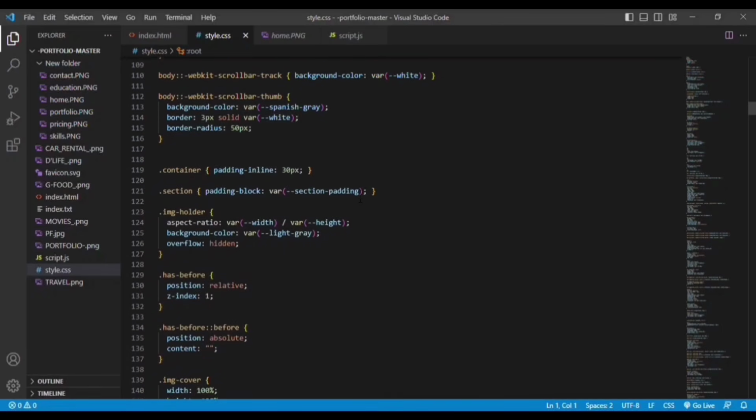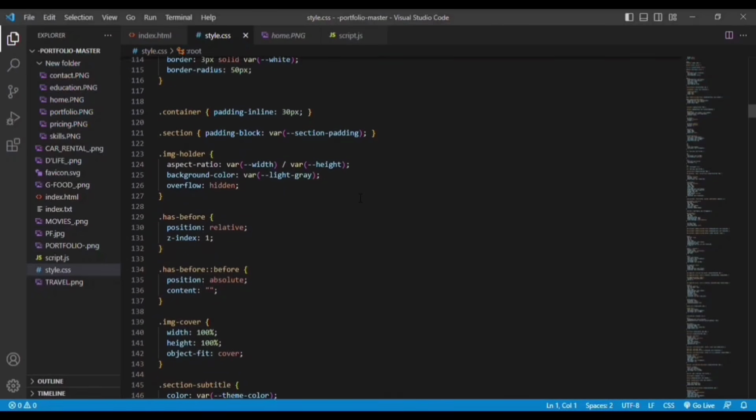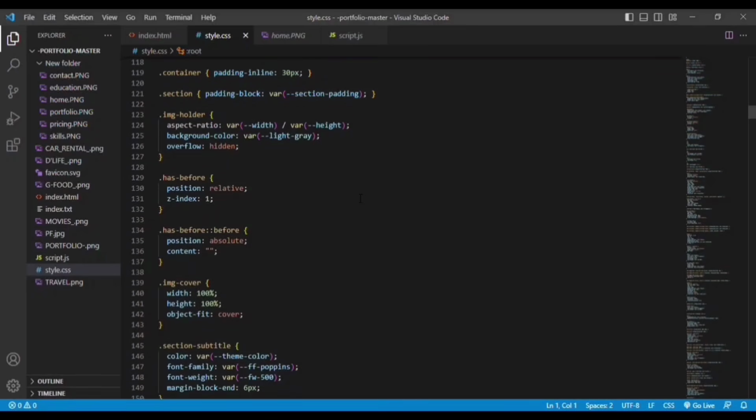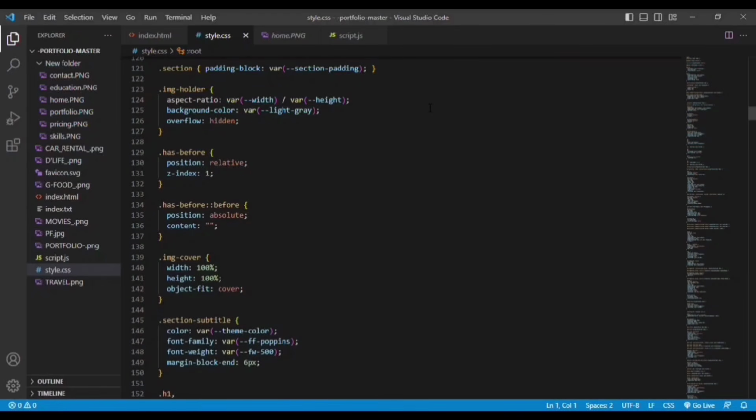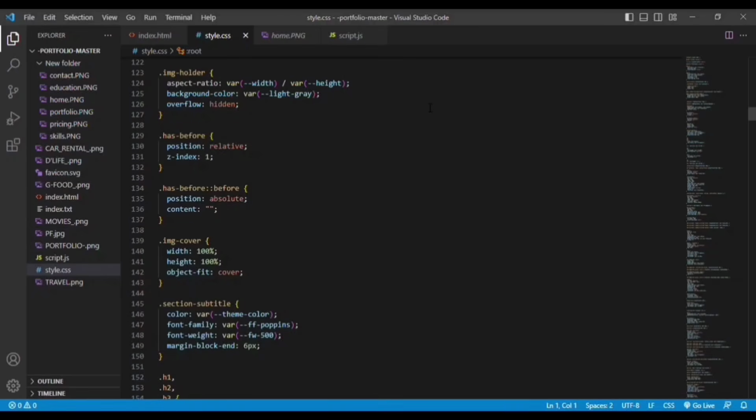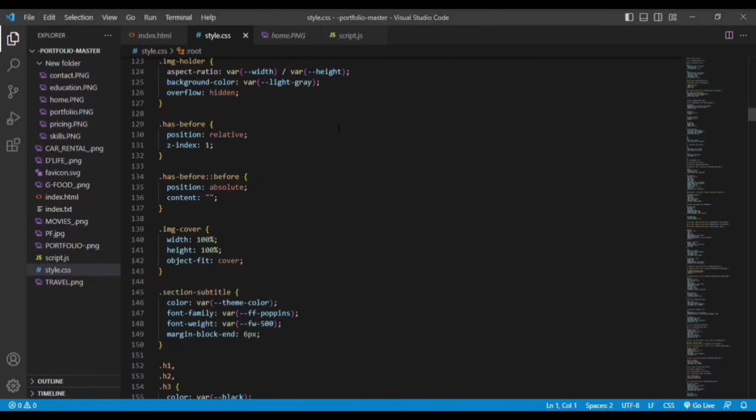Then we have container. For the container we are adding padding inline is 30 pixel. Section, for that we are adding. Then we have image holder. For the image we are giving width and height, aspect ratio, that is nothing but width and height are given to it.